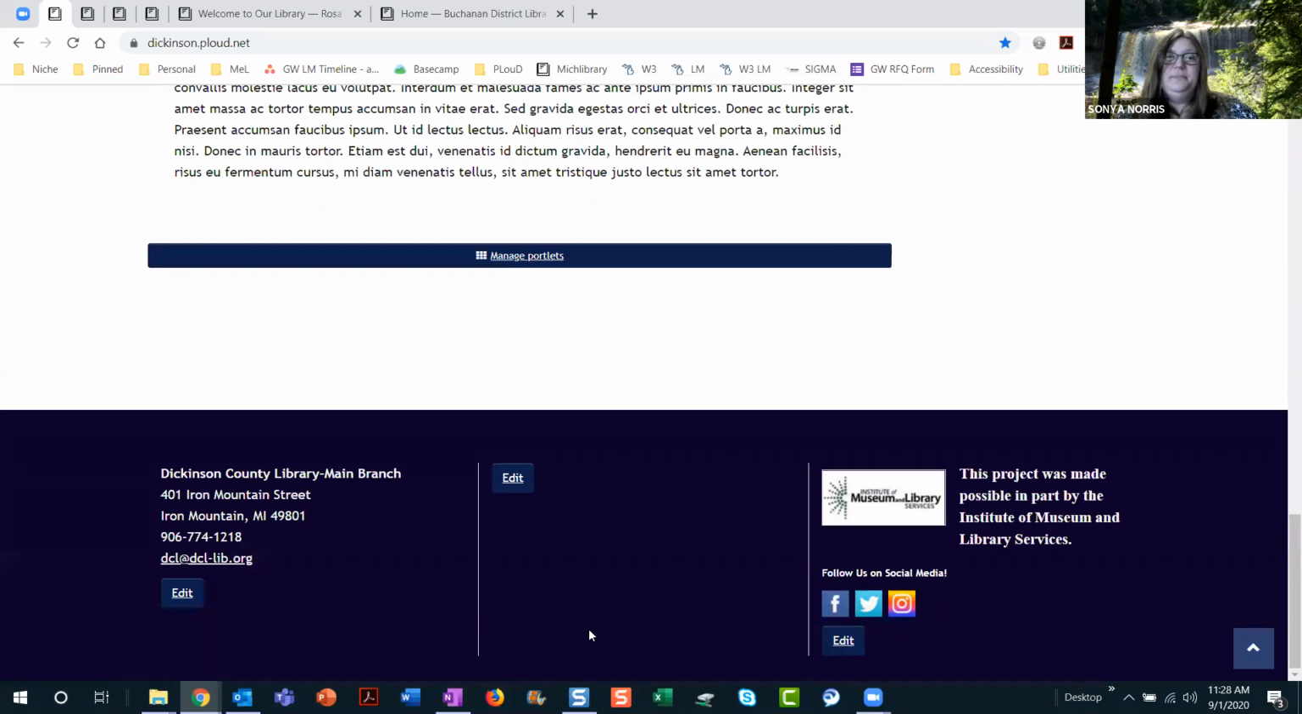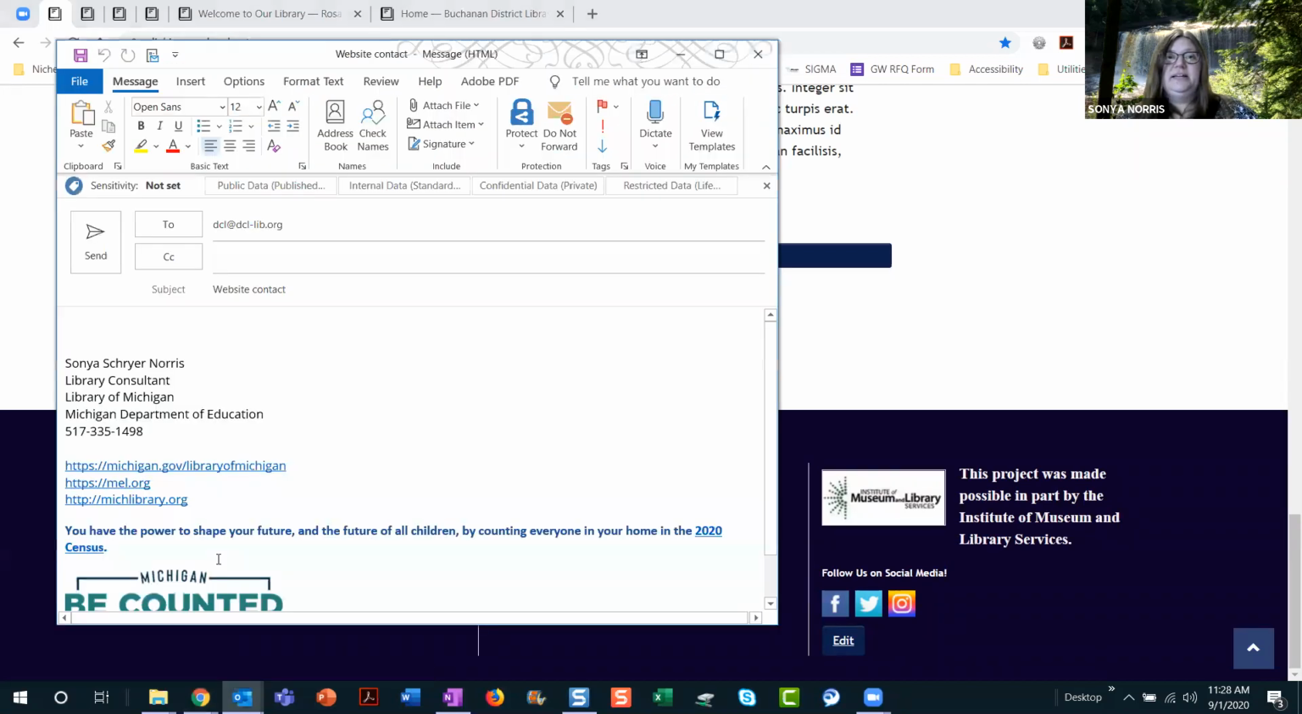Perfect. Main branch, 401 Iron Mountain Street, Iron Mountain, Michigan, phone number, and the ability to open up an email link, website contact, and it goes to the correct address. Perfect. One thing to note, as I'm sure you're already thinking, hey, what if this is a public access computer and we don't have a default email browser hooked up to that workstation?